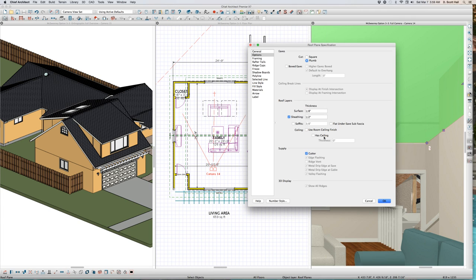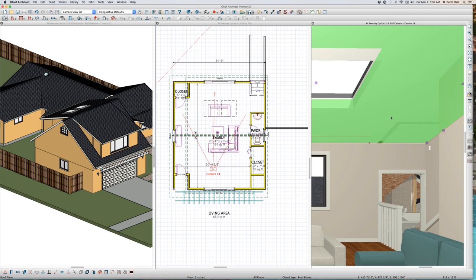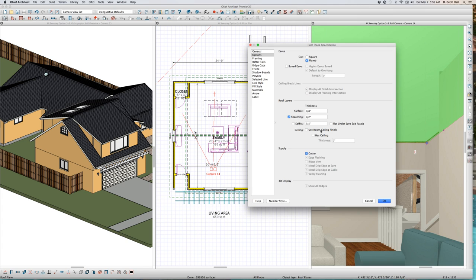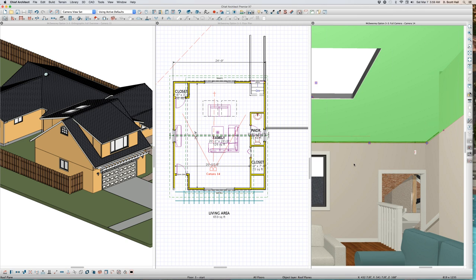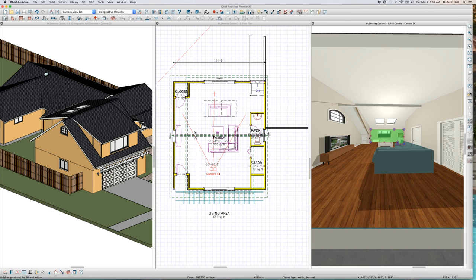A way to fix this is, what about use room ceiling finish? Oh, that's one way of doing it. Don't check use room ceiling finish. The other way of doing it is you give it a ceiling. I guess they both work equally well. Anyway, that's a good little tip right there.